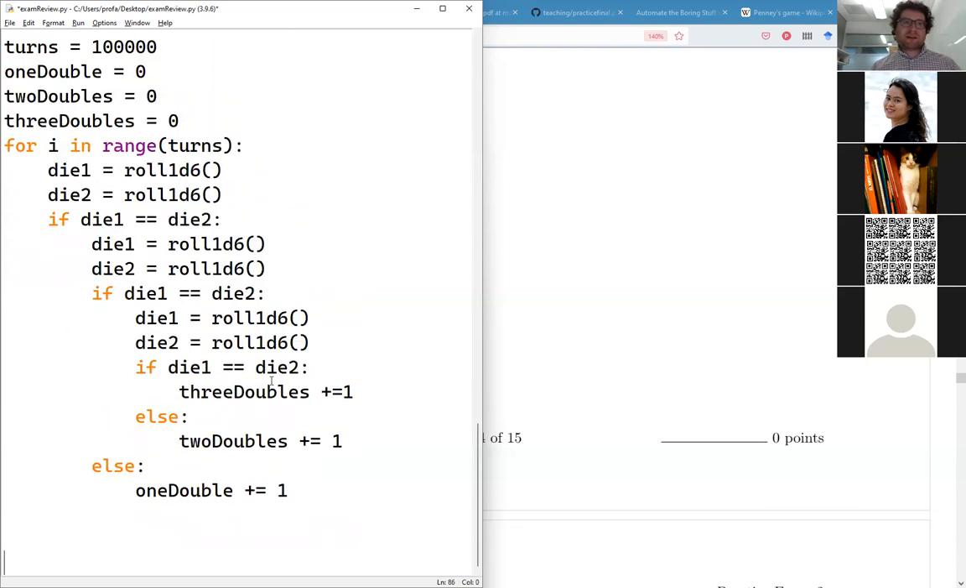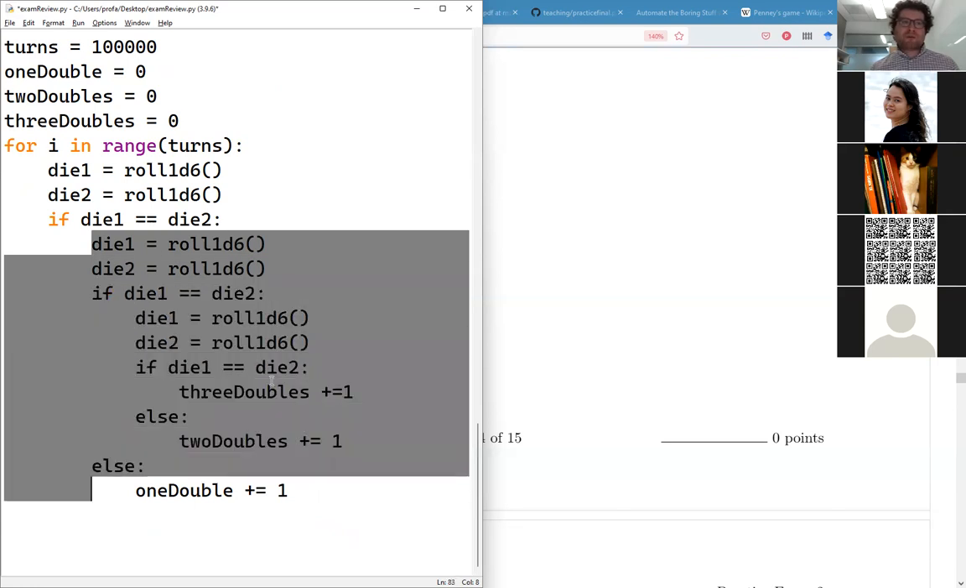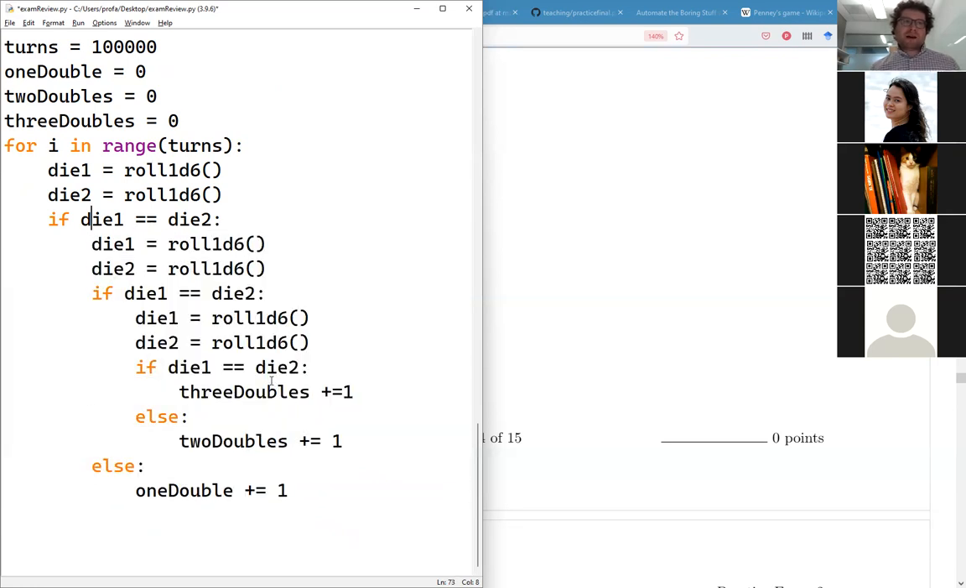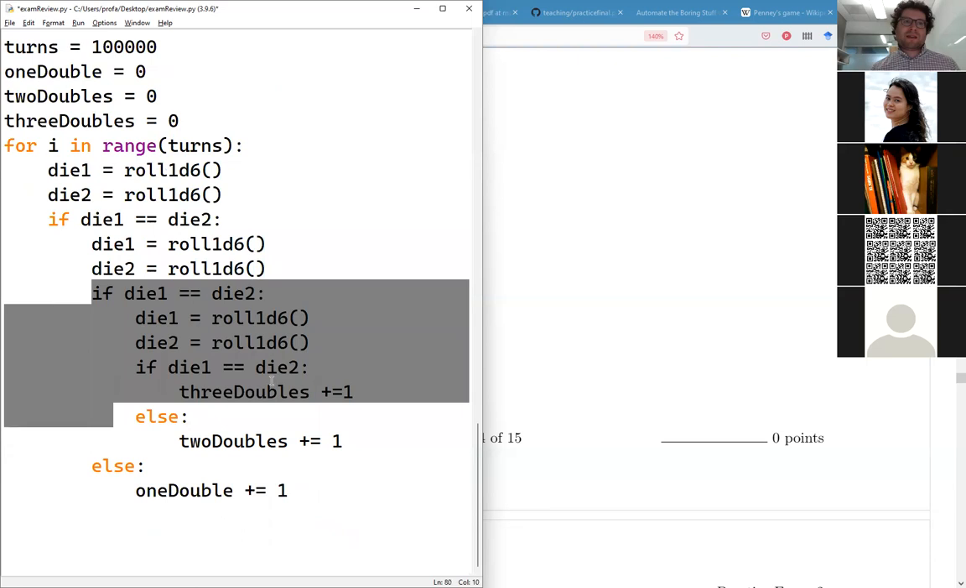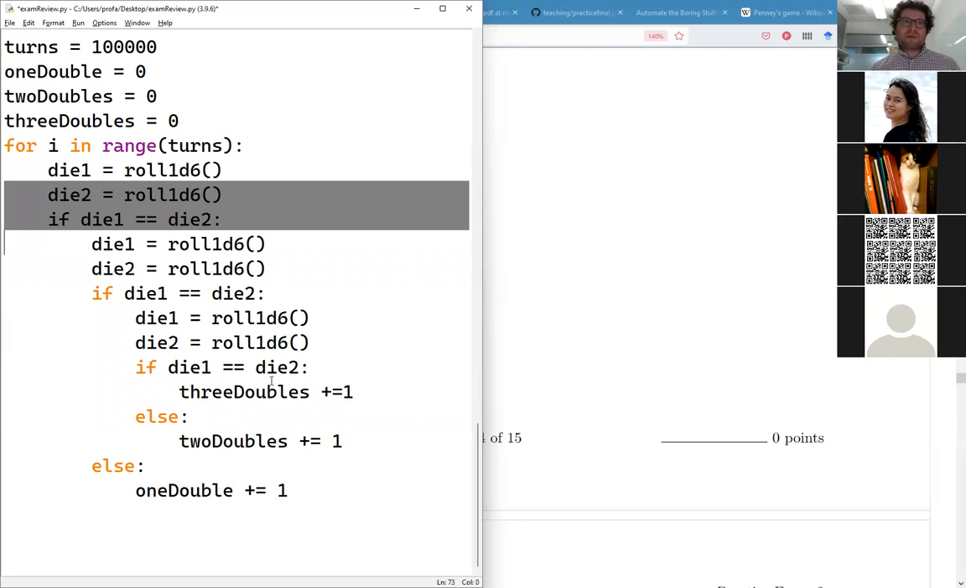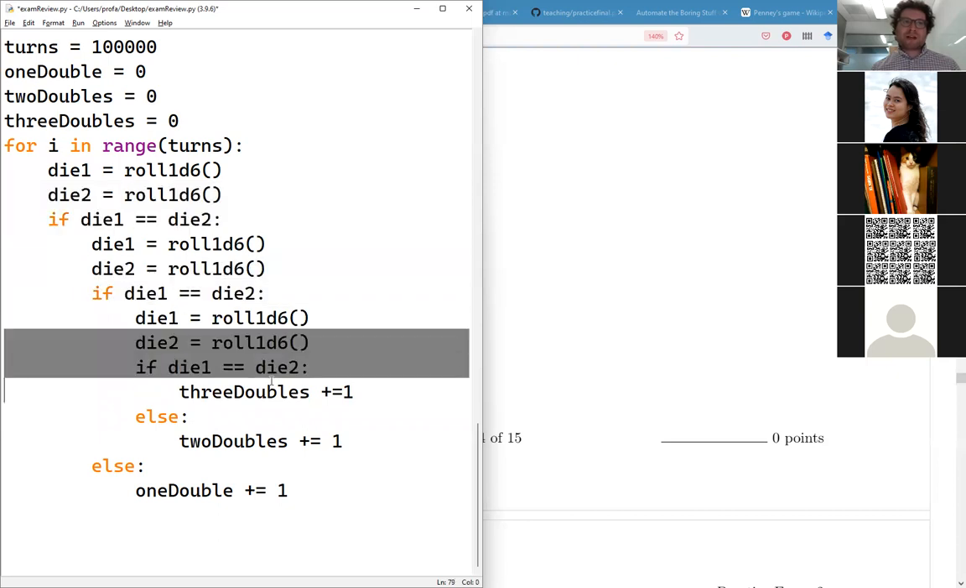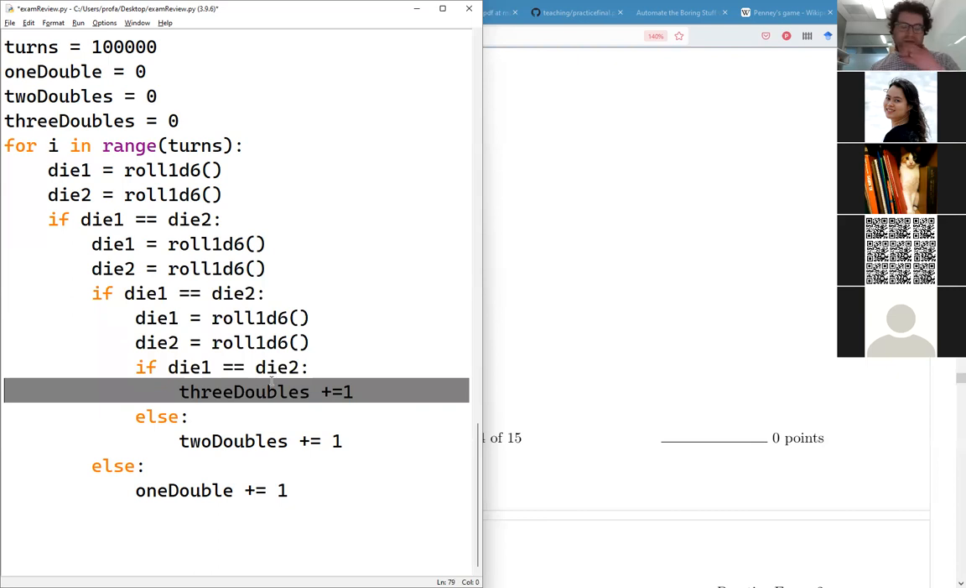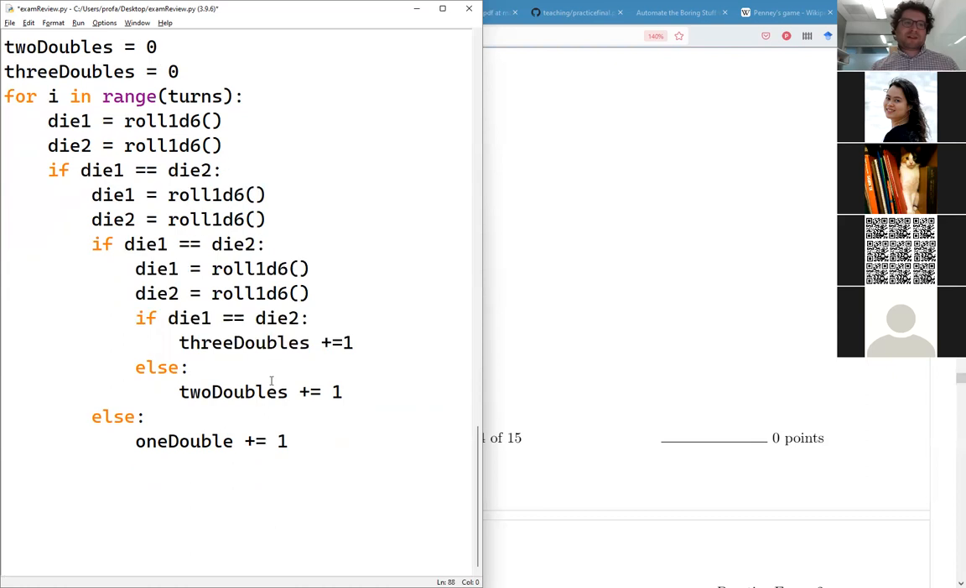And again, all I'm doing is just counting. So here, if they match, then if I get 2 matching dice, I roll again. And if those don't match, then I rolled a double this turn. Otherwise, if I roll 2 dice and they match, and I roll them again and they match, and I roll them again and they don't match, then I got 2 doubles. But if I roll 2 dice and they match, and I roll them again and they match, and I roll them a 3rd time and they match, that is 3 doubles. That's all that logic is. Now let's finish it up.